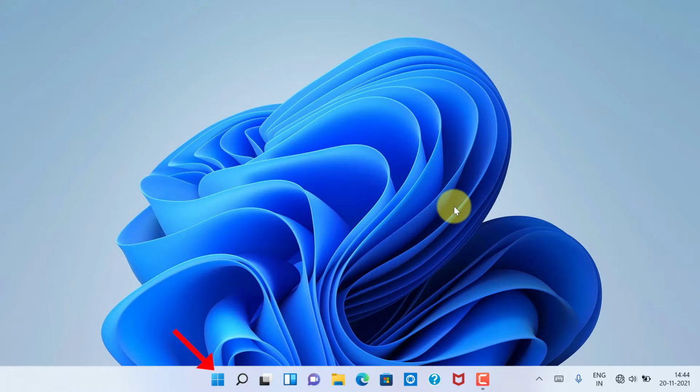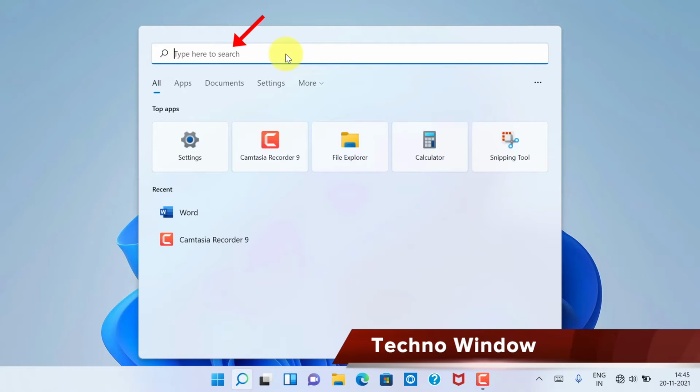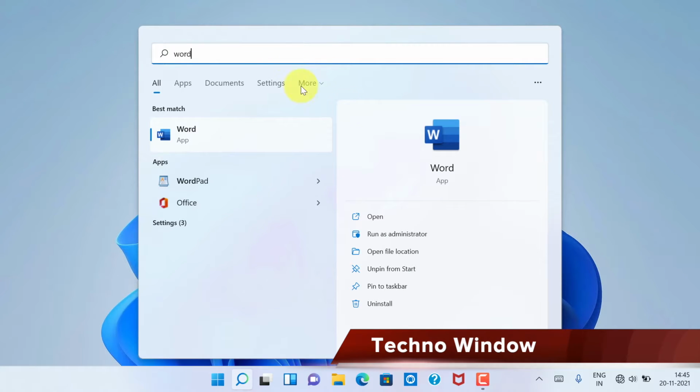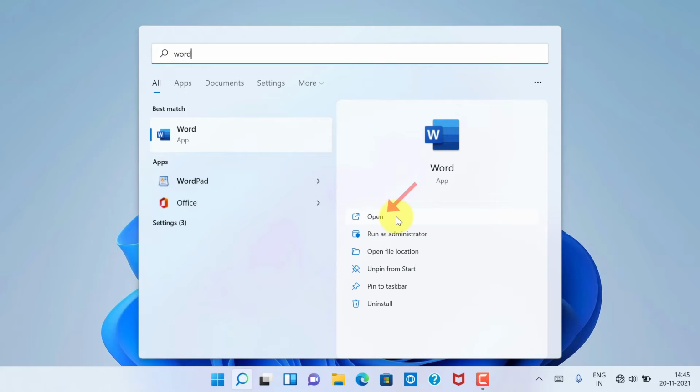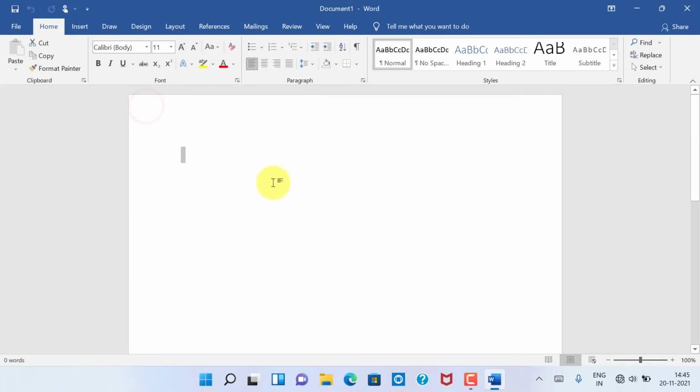To open Microsoft Word in Windows 11, click Start menu. Then from pinned, you can open Word. Or you can type Word in search box. Then click Open button. This will open Microsoft Word. Click blank document or you can open recent file.